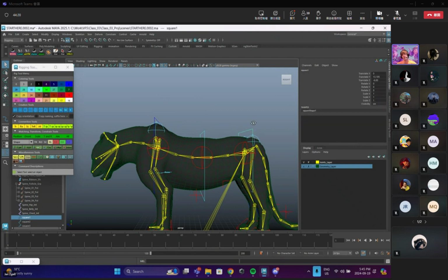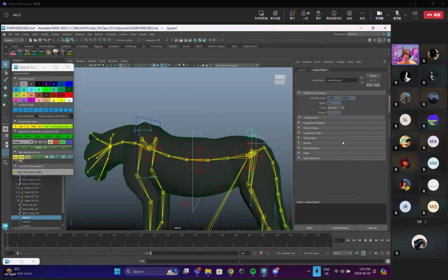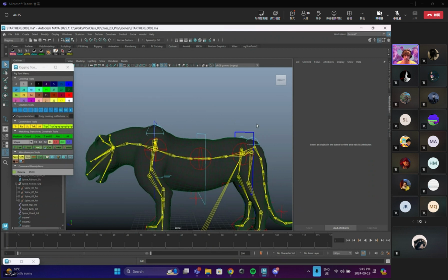They're also kind of small. So if you want to, you can go to extra attributes, and there is this line width. You can set it to 2. It's going to make it thicker like that, or 3. See, now they're really visible.